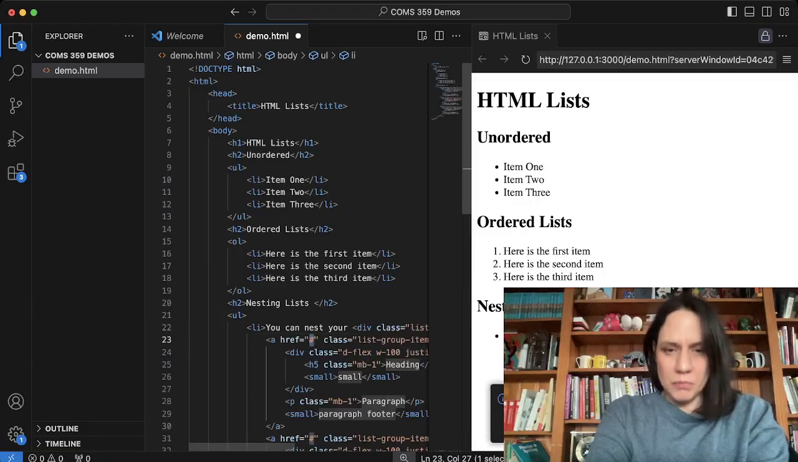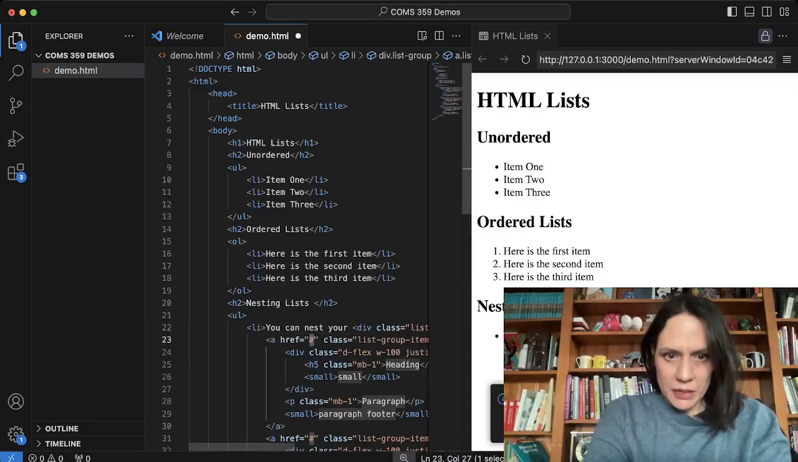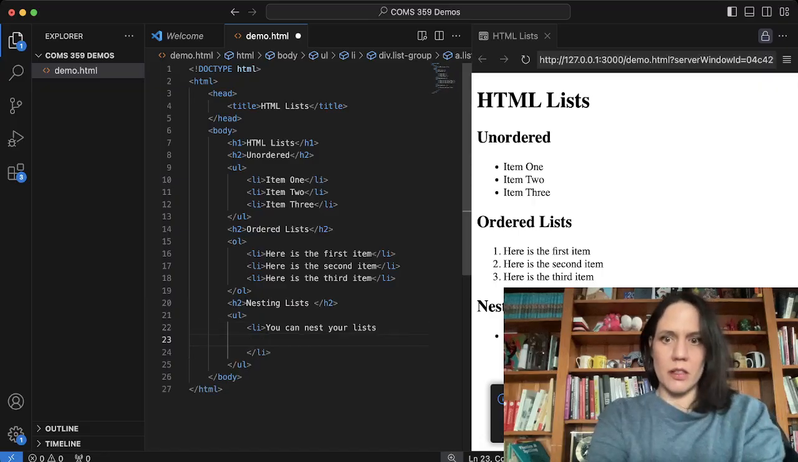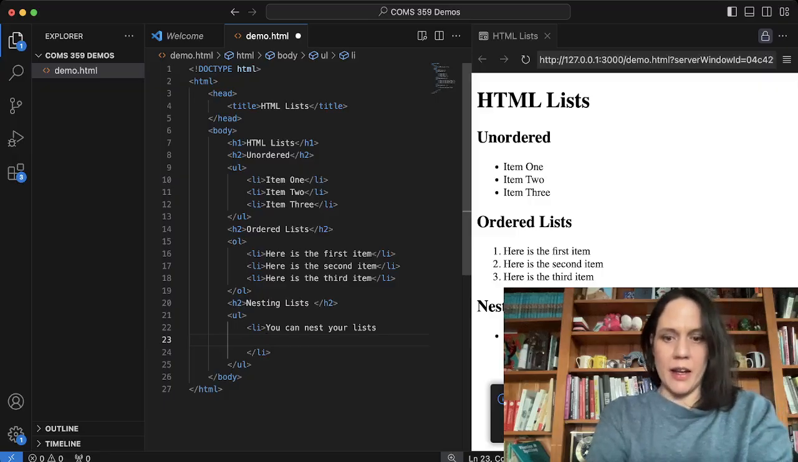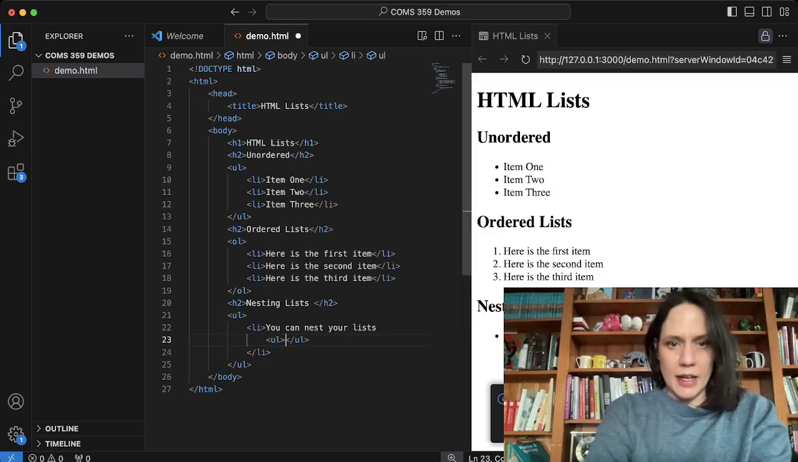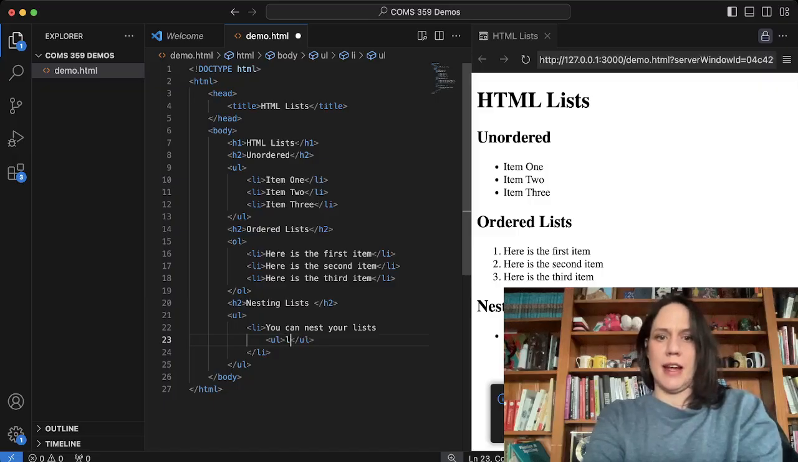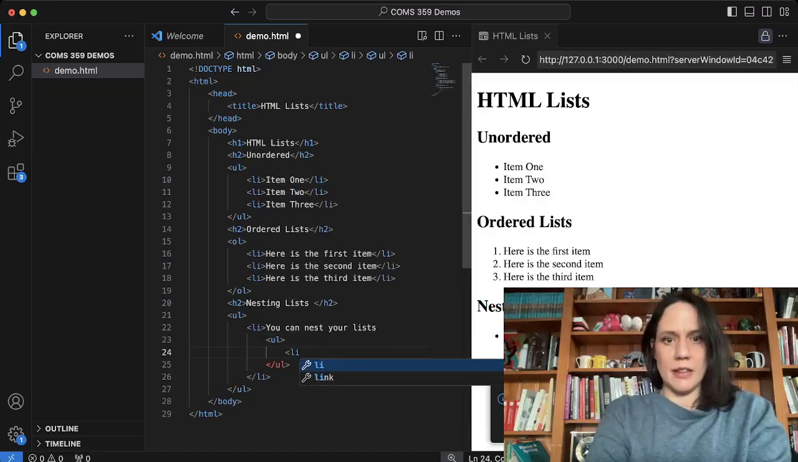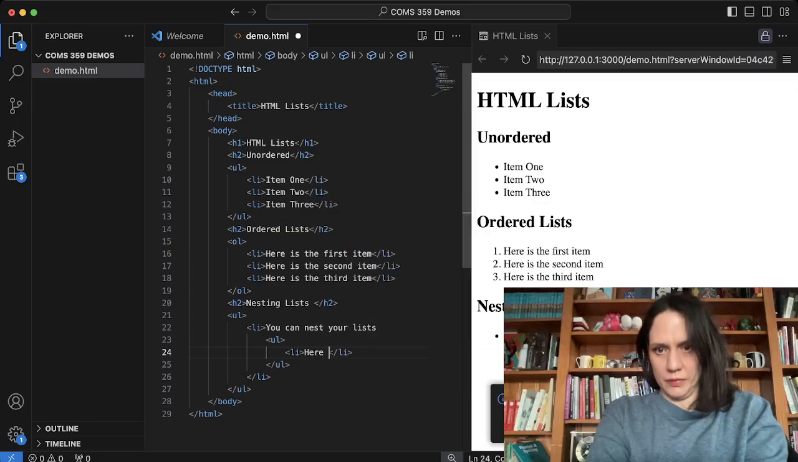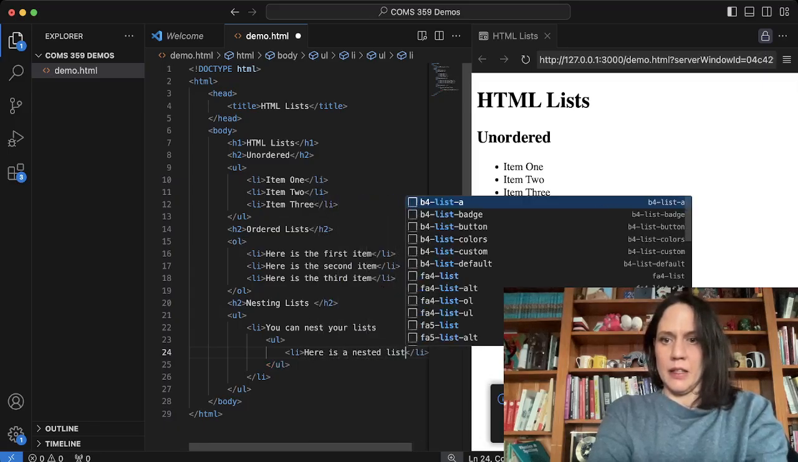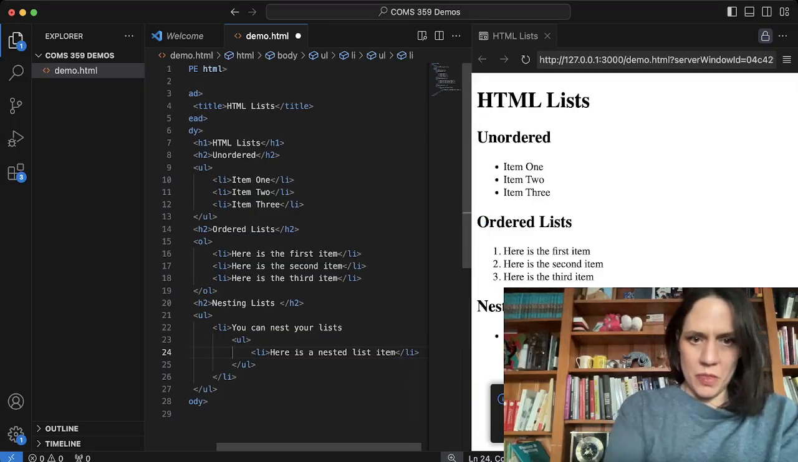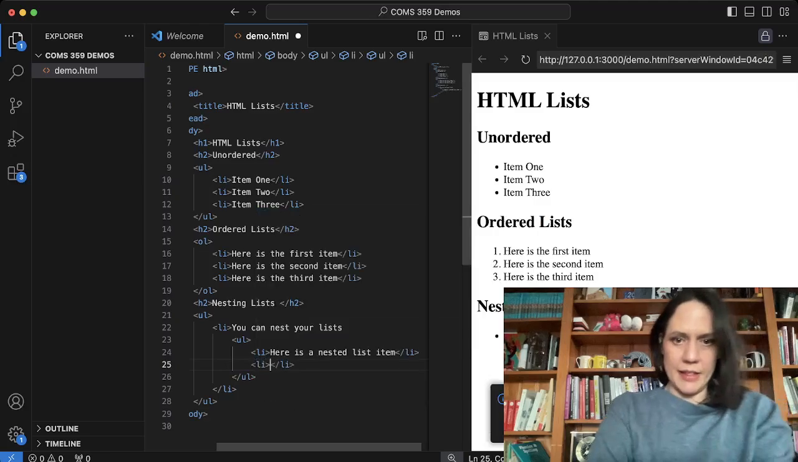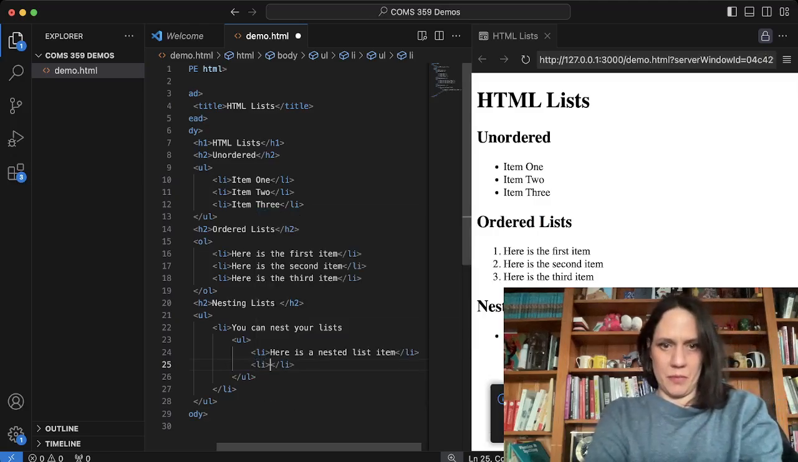Sorry, I copy pasted some code from another project that I was working on. You can create another unordered list within the list item. And then you can see that it indents our item and creates that list within a list.